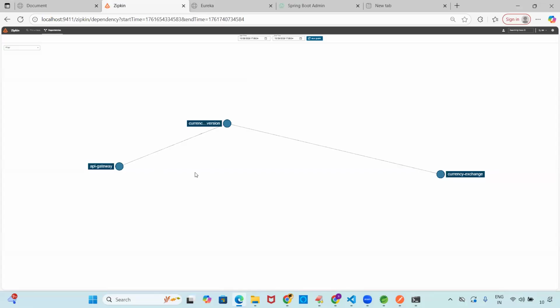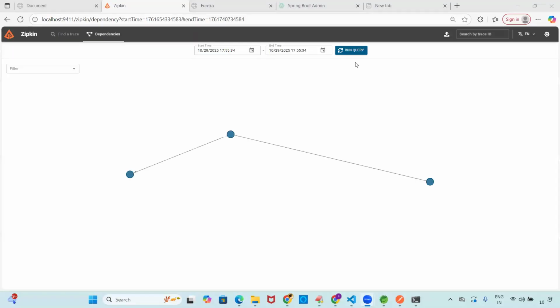Control plus. Now it is going like without screen. Yeah, that's good. Yeah, fine.